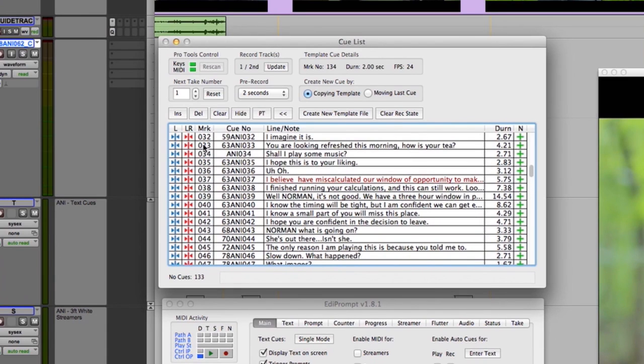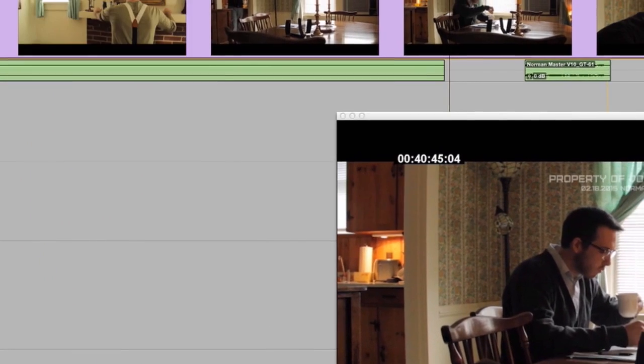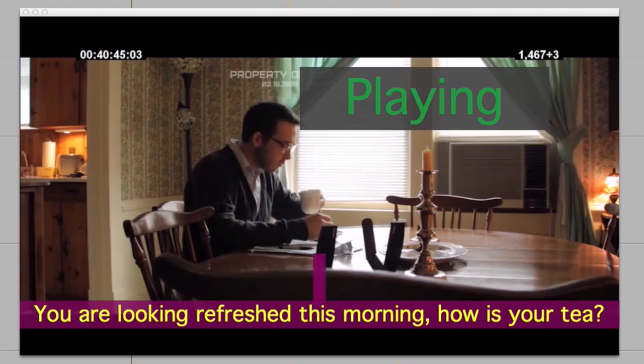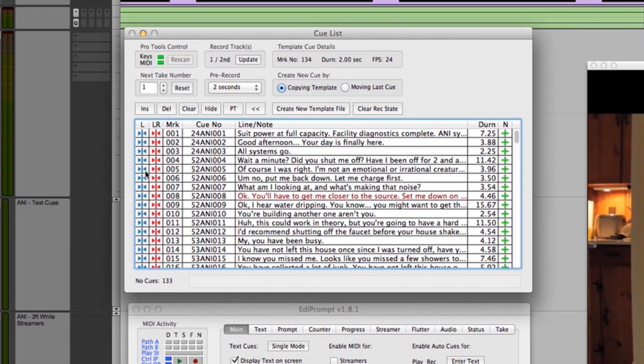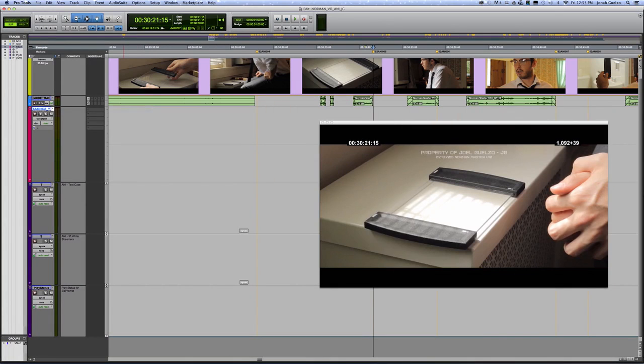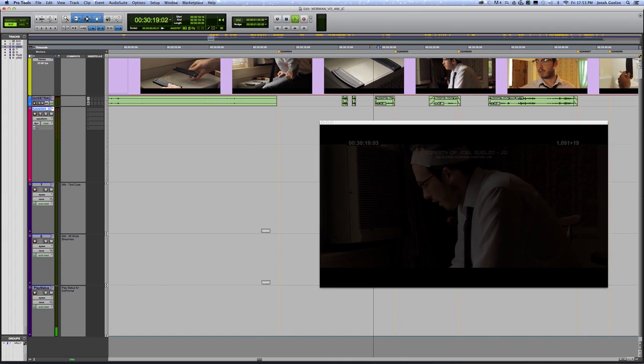When I'm all ready to start recording, EdiPrompt's cue list window allows me to easily navigate to various cues, automatically renaming with the cue and take number so each record file has a unique ID within the Pro Tools timeline.